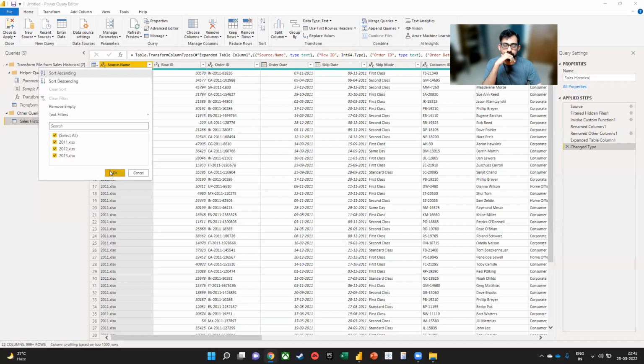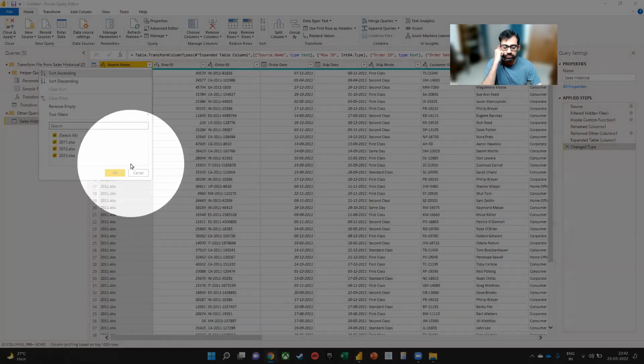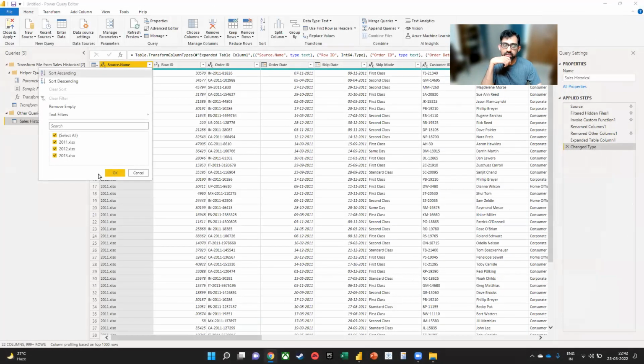Sir, I only have 2011. Yeah, do you see a Load More button here in blue color? Yes, sir. Yeah, just click on that. Yes, sir. Now. Is it working? Yes, sir. Okay. Cool. I hope it's working for everyone.